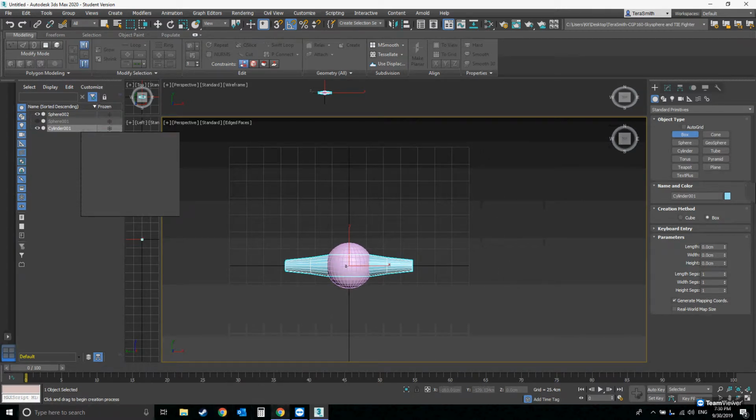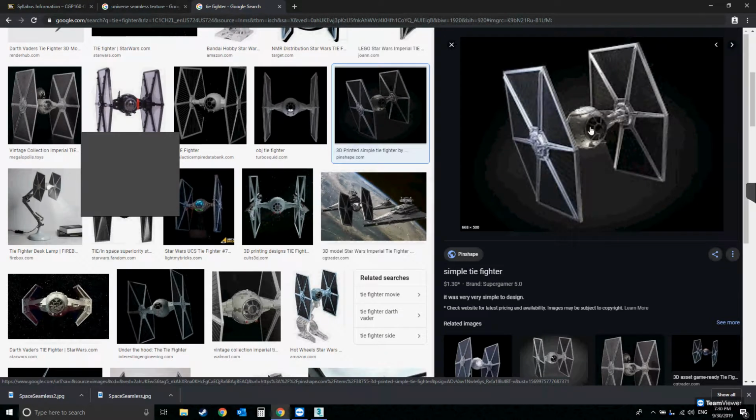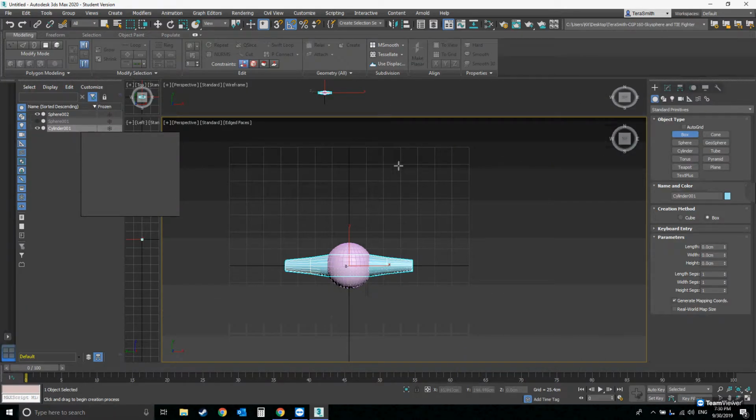And I know that this is a 6-sided shape, right? When we do a box, it's 4 sides. So I know that I'm going to want an edge to run through the center. I'm just not sure where yet. So I'm just going to make a basic box.